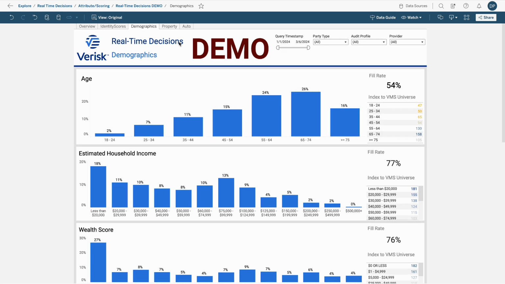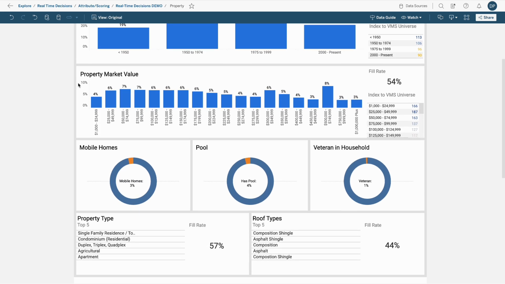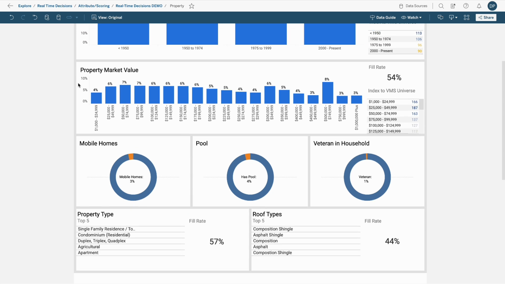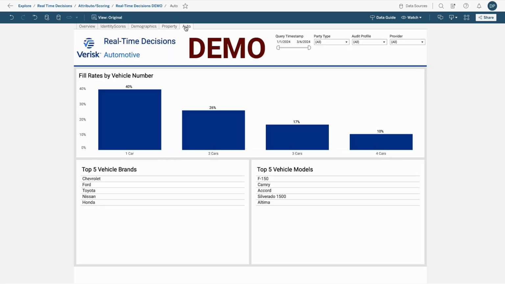The Property tab includes property build year, property market value, whether or not the property associated with a lead is a mobile home, if a pool is present, or if a veteran is present in the household. Under property type, we list the top 5 property types for leads where we were able to comment on property, as well as the top 5 roof types. The Auto tab includes number of cars associated with the household, top 5 vehicle brands, and top 5 vehicle makes.